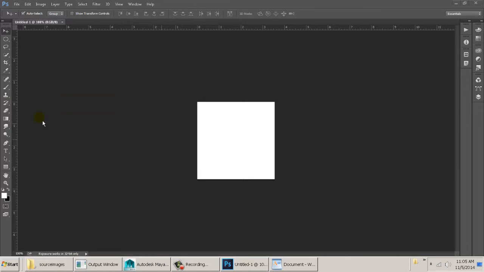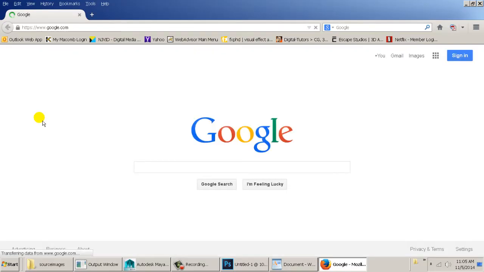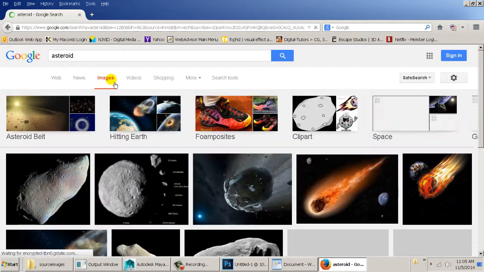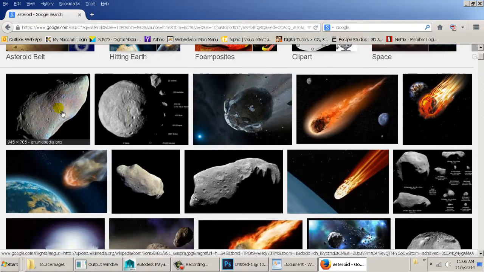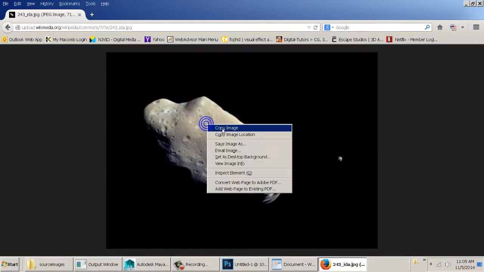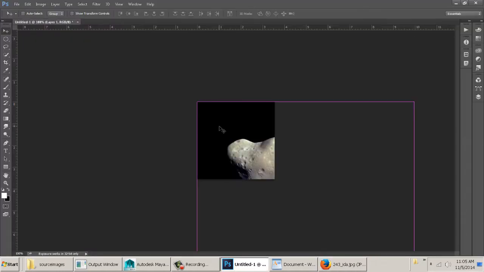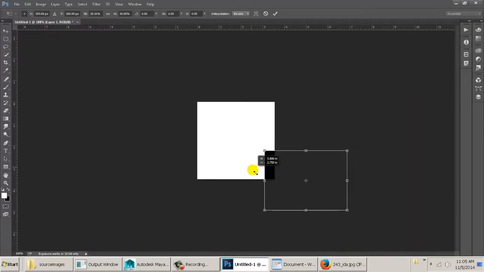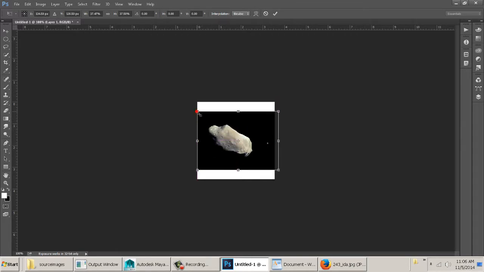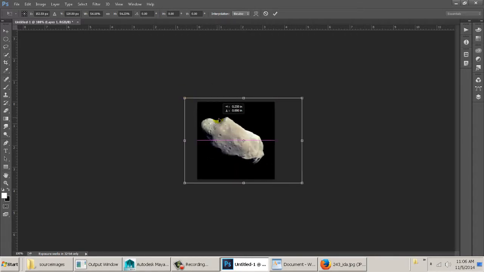We can use Google and find pictures of asteroids, rocks. Here's a good one. It's on Wikipedia, so it's free for use. Paste it in there. I can just resize it. Okay, and I'm just going to size the rock up as big as I can get it in here.